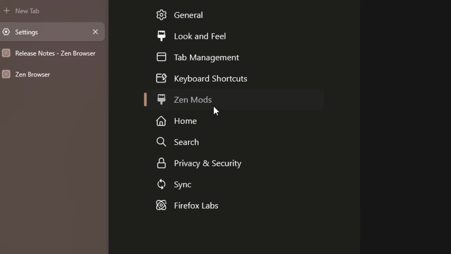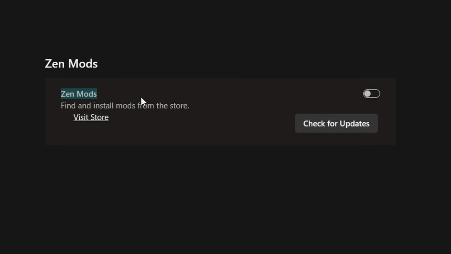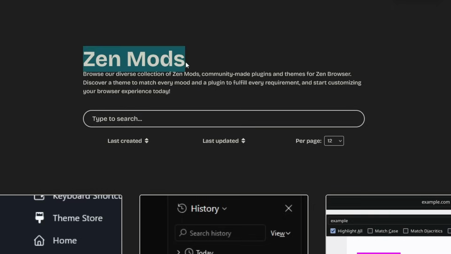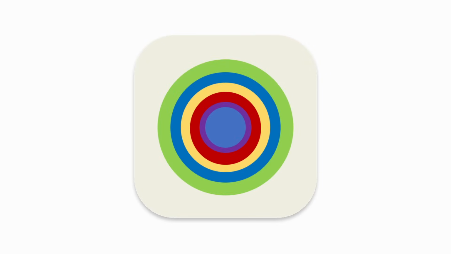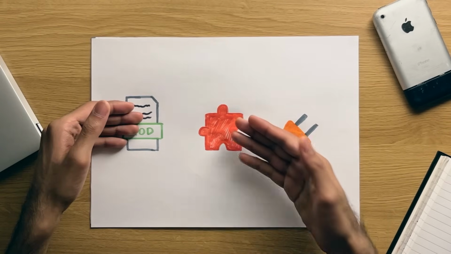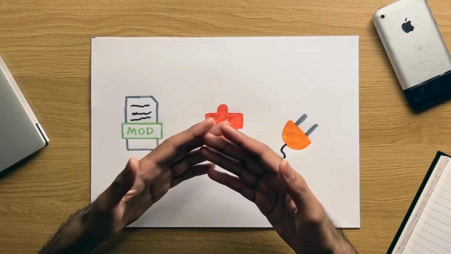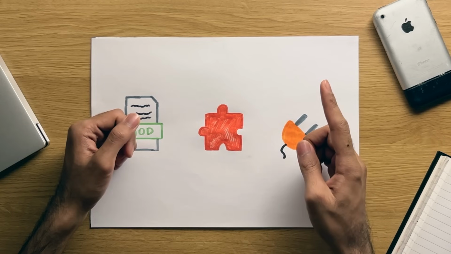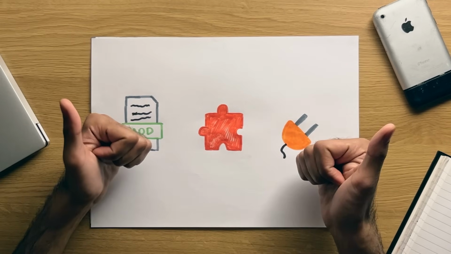Following on from this, we have Zen Mods, which offers a whole range of quality of life features and improvements to the Zen interface, so you can really customize Zen to your liking. However, for this video, I'm not really going to delve too deep into the mods, browser extensions, or plugins, as this video is already getting pretty long. But if you want to see a detailed guide on that specifically, then be sure to drop a like.